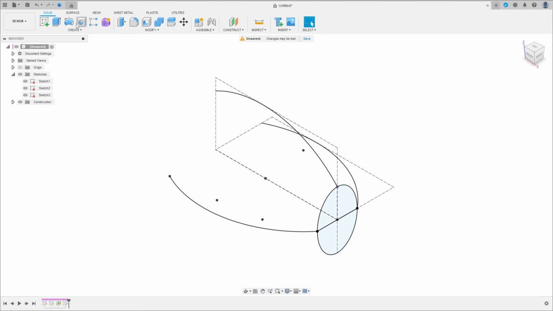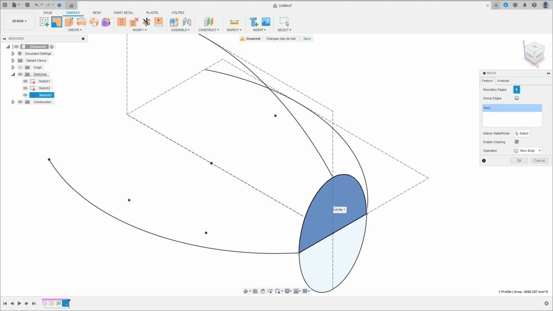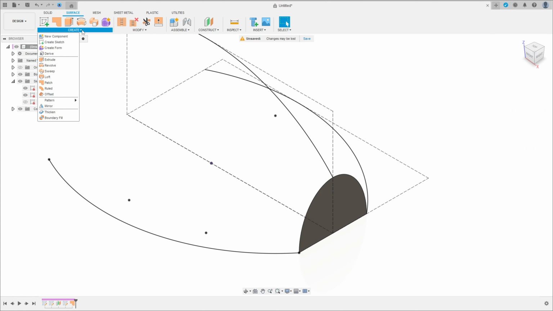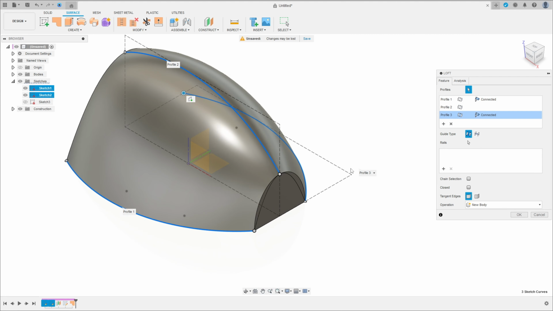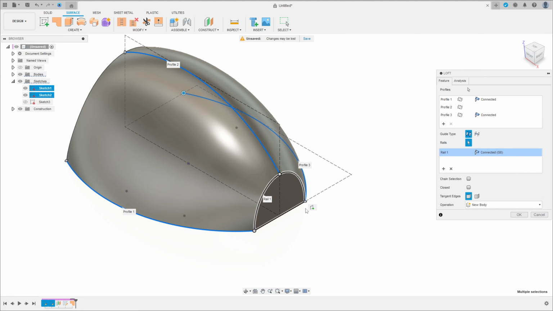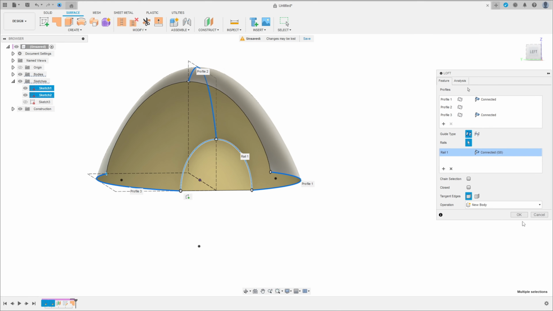Okay. Go to surface. Select patch. Select this profile here. Okay. Only this part. Operation new body. Press OK. Now go to create. Select loft. Select this profile here, this profile here and this profile. And now select the rails, click here, select the rails here, okay? We'll have this, press OK.